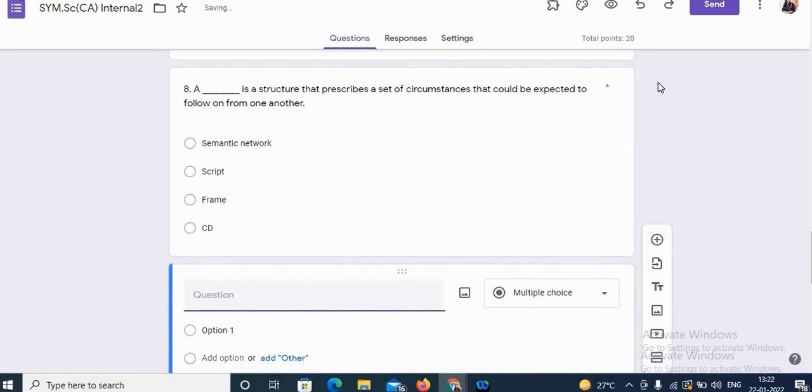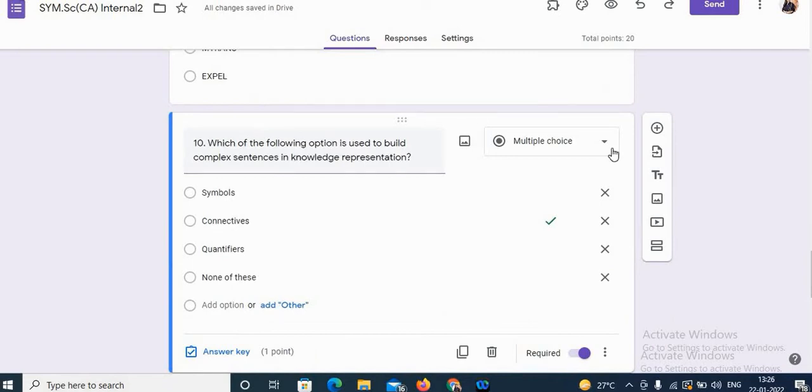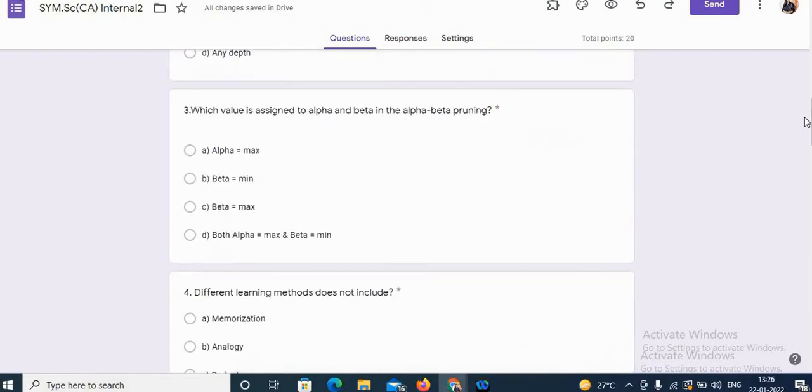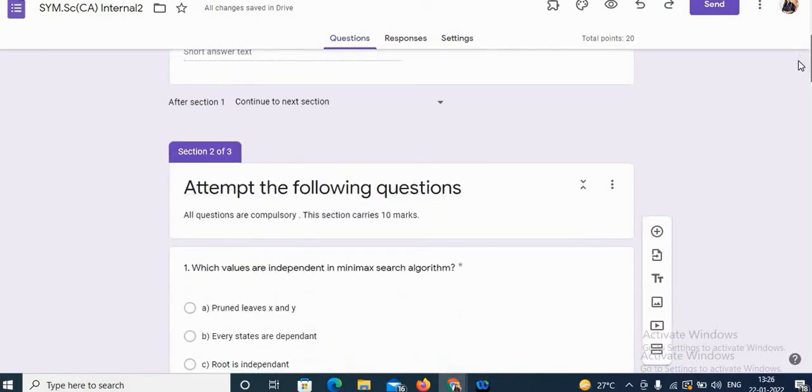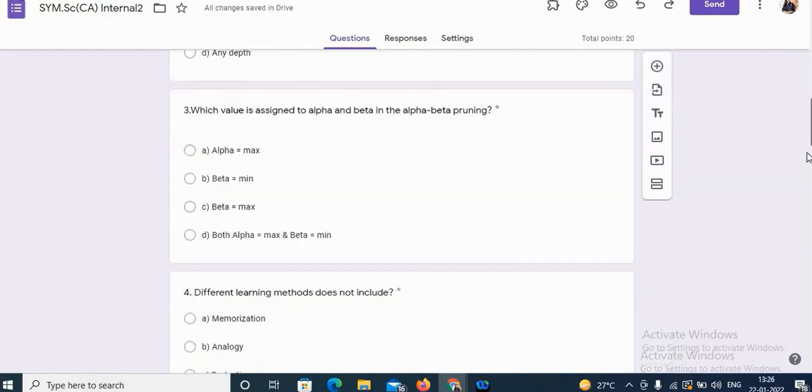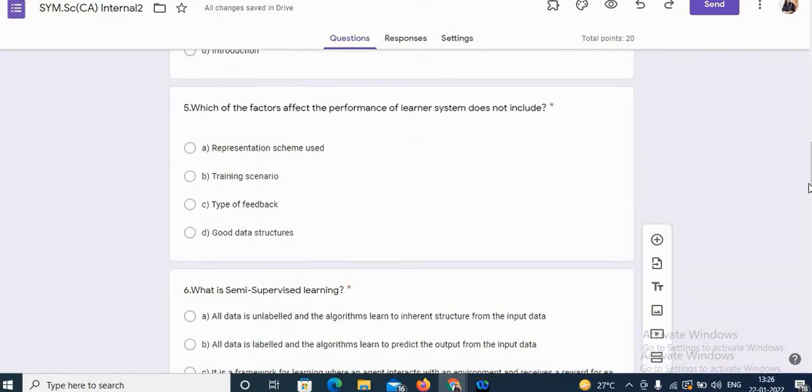In long answer type questions, I have also given 2 different types of options to the student. First, students have to upload an image, and in the second question they have to type the answer. So I have copied all the 10 questions in the second section. So these are all the 10 questions.